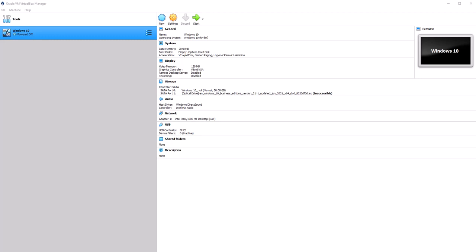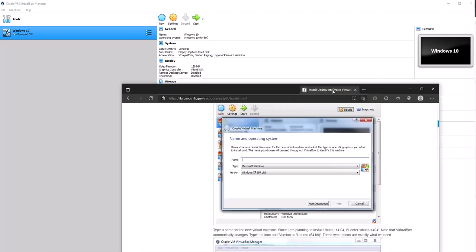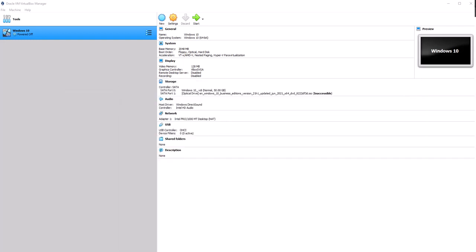Okay, today we're going to go ahead and install Ubuntu in VirtualBox. So the first thing that you're going to have to do is go to ubuntu.com to download Ubuntu.